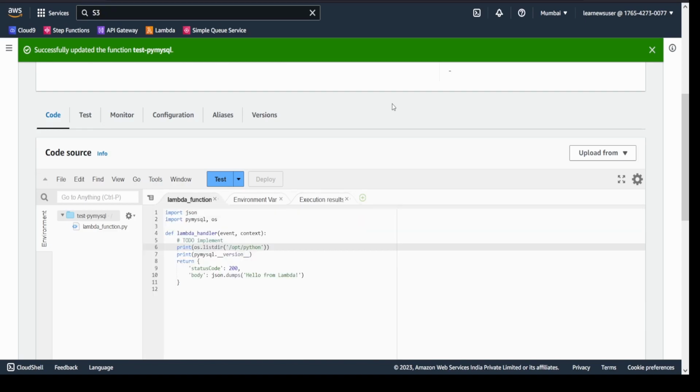Just to summarize what we have learned today, we have created a Lambda layer of pymysql and associated it with my function, and I have tested how you can create a layer, associate it with your function, and utilize it as per your requirement.